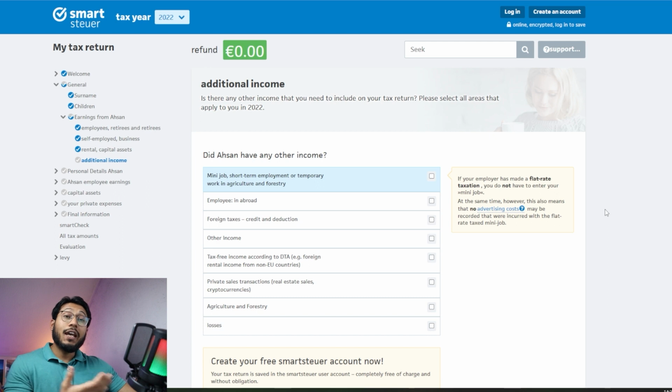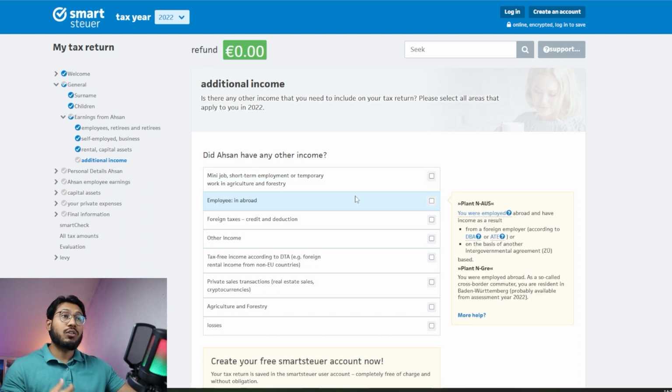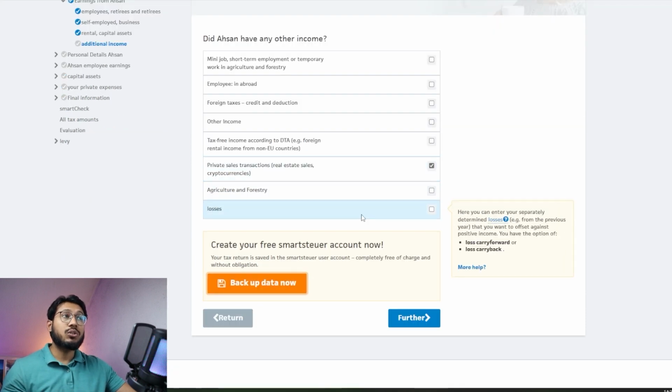For example, here we get some information like if your employer has made a flat-rate taxation, you do not have to enter your mini job. At the same time, however, it also means that no advertising costs may be recorded that were incurred, flat rate tax, mini job. So any helpful information or tips that you need are going to be provided on the right hand side. So we are going to select private sales transaction, which will include cryptocurrencies. So if you have also incurred any losses, you can enter your losses separately.